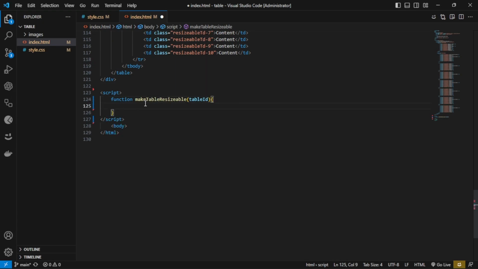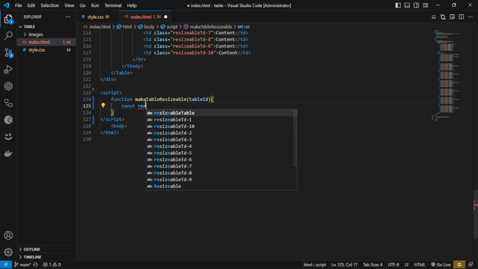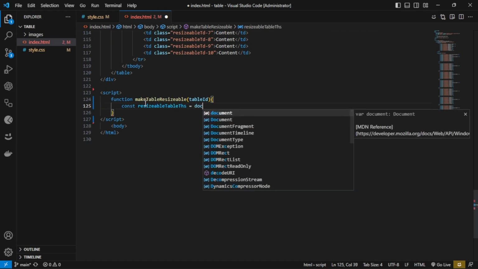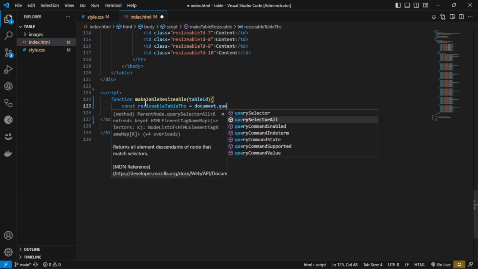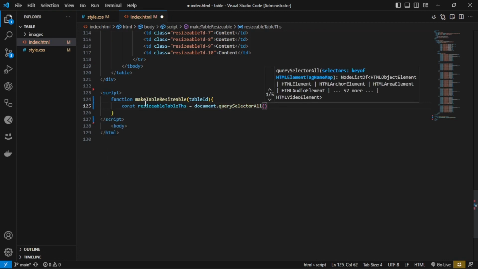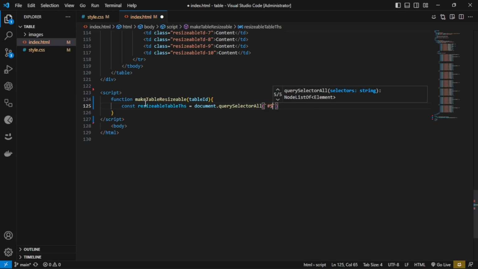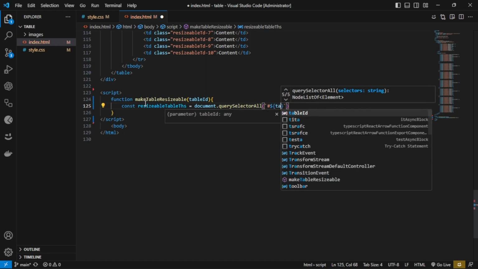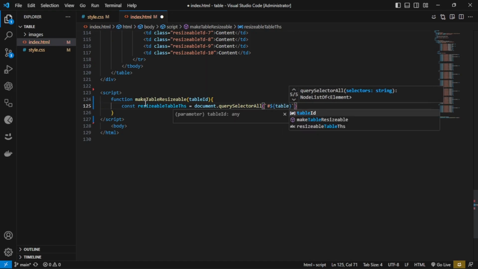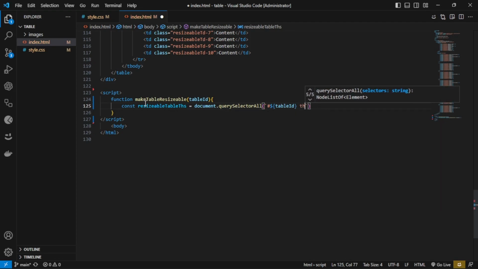Okay, let's access the th elements of this table. How can we do that? const resizableThs = document.querySelectorAll, and if you want to access all the th elements of this table, we can write inside the backtick a hashtag and use the template literal, tableId, and the th of this table. You can also use concatenation, but I am using template literal. It is clearer and nicer, I think.